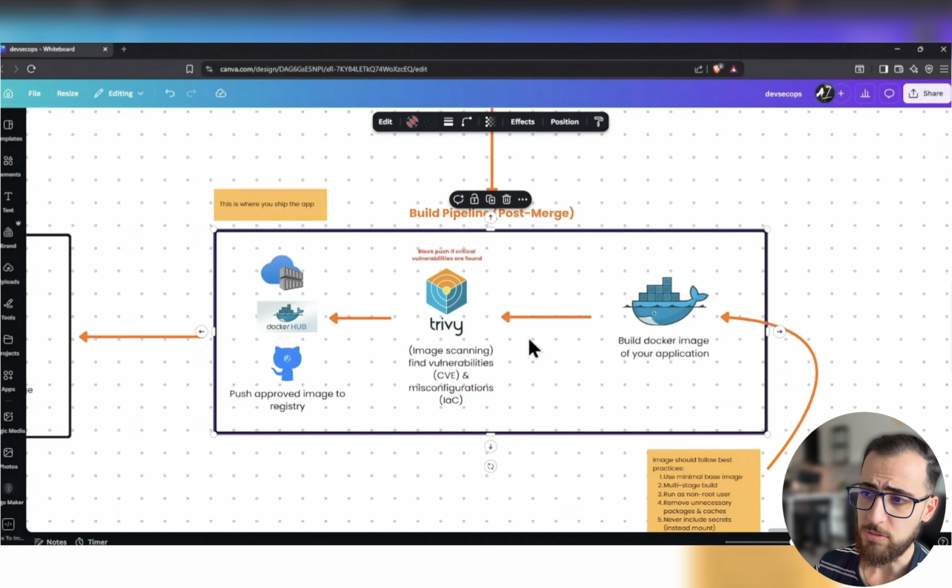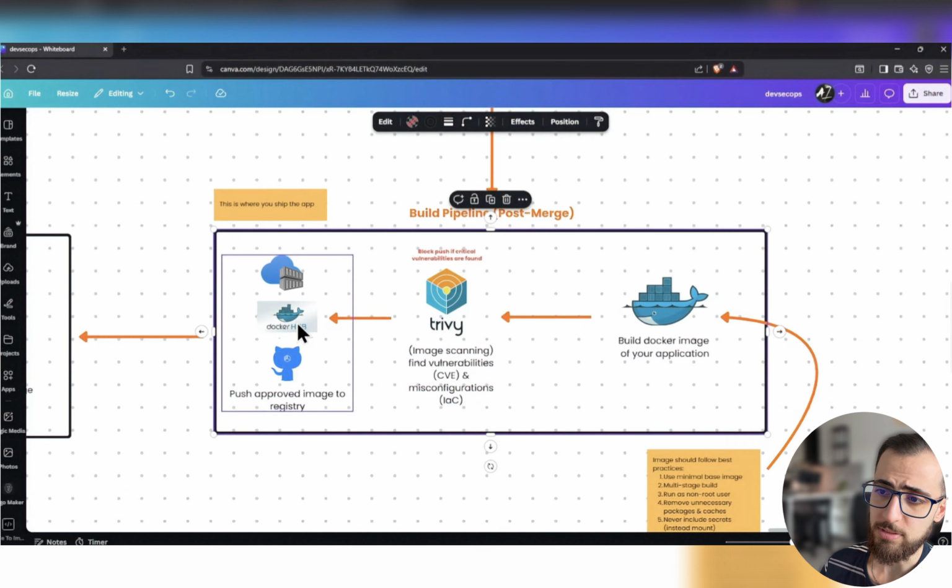Trivy is the most known in the industry, and it really does a good job. After the scanning, you also have levels of scanning. You have a very strong scanning method that will scan everything, or a medium, or a low, and also you have results filtered. And upon that result, you also want to decide whether you really want to stop the pipeline and not push the image to the registry, or continue.